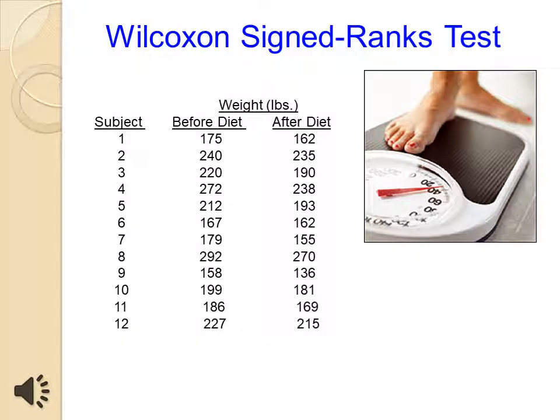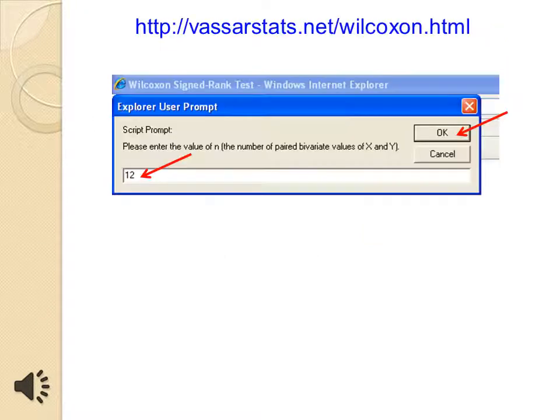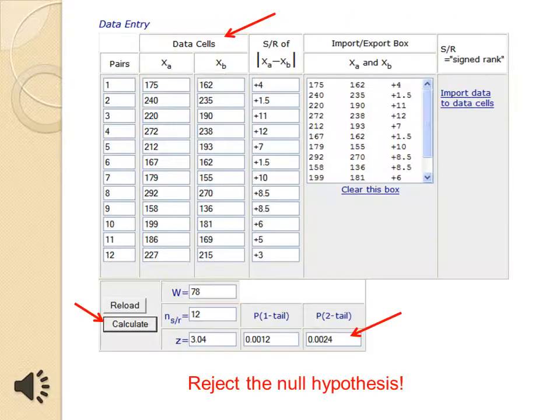Here are the data representing the weight of each subject before beginning the new diet and 6 months after being on the diet. Go to the website listed at the top of this slide. You will initially see a pop-up box asking you to enter the number of subjects in the study. In our example, there are 12 subjects, so we enter 12 and then select OK. We enter the data in the data cells on the left-hand side of the screen after scrolling down to this table.